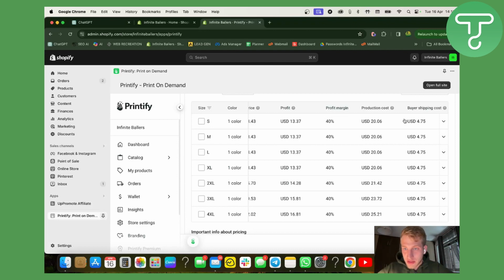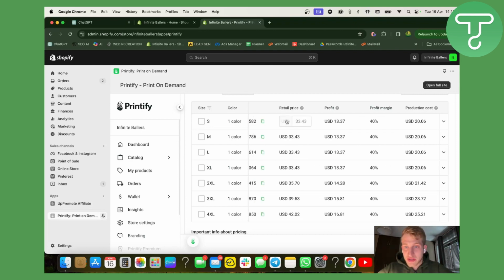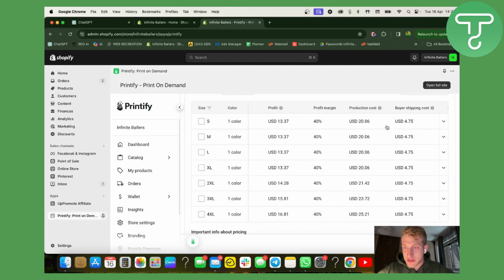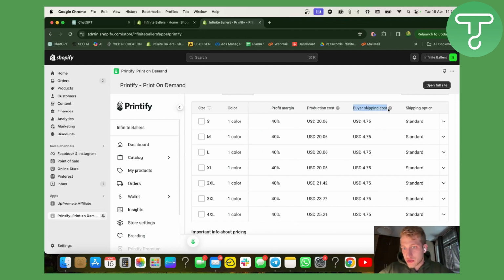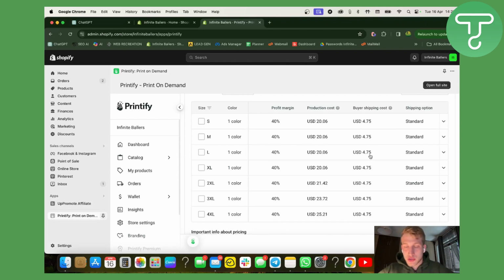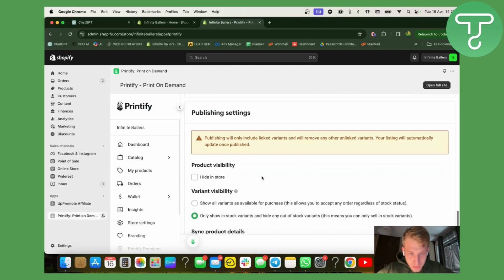They have also calculated what the retail price should be, and you see they calculated in a 40% margin, and from one sale you can get like 13.4 US dollars. And they recommend that you ship on behalf of your customer, at the cost of your customer, and the usual cost of it is about $4.75, and they recommend shipping option as standard option.